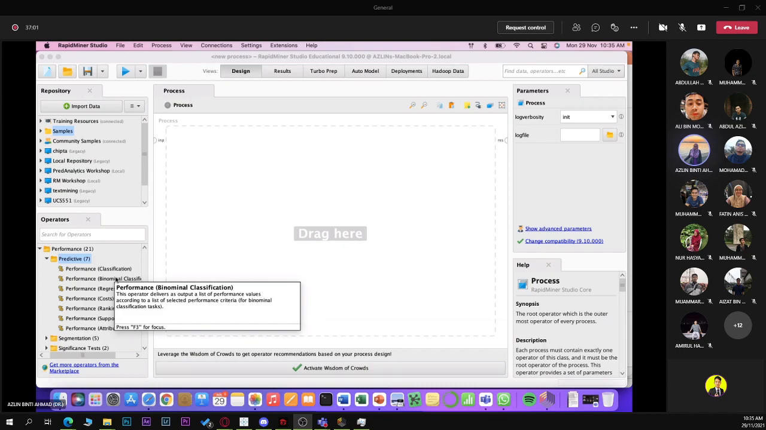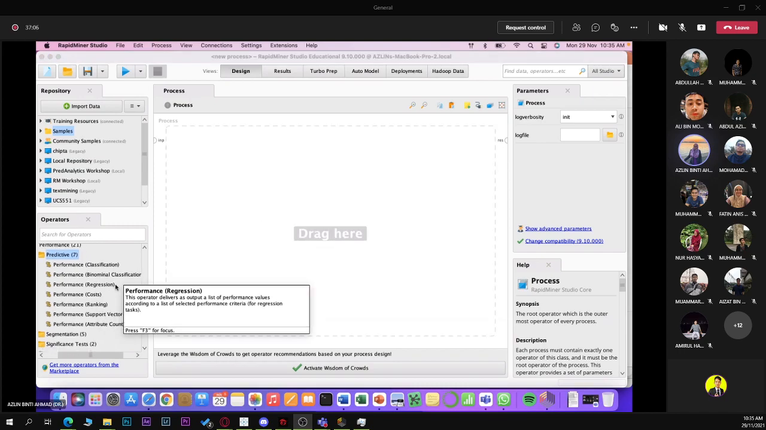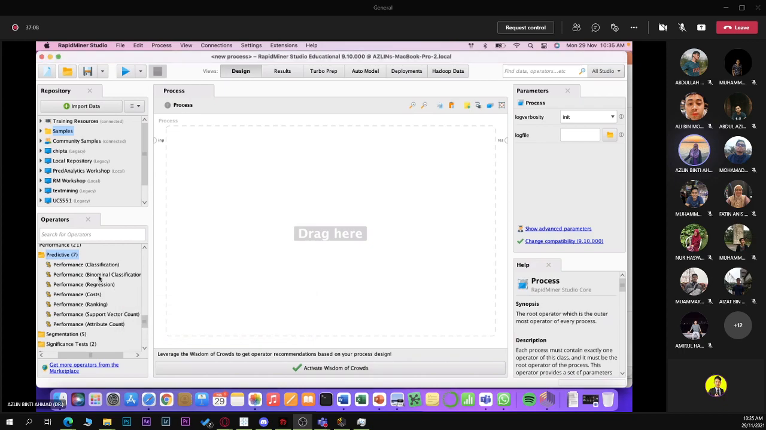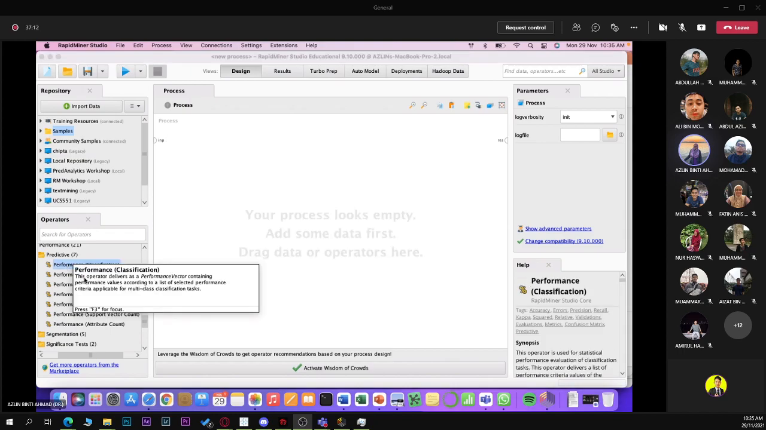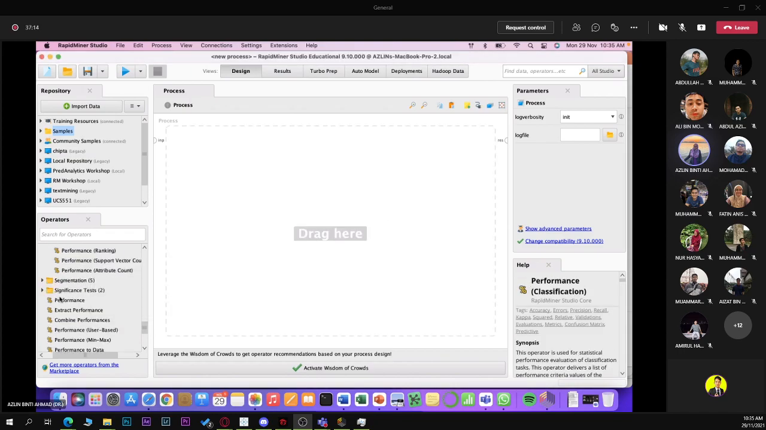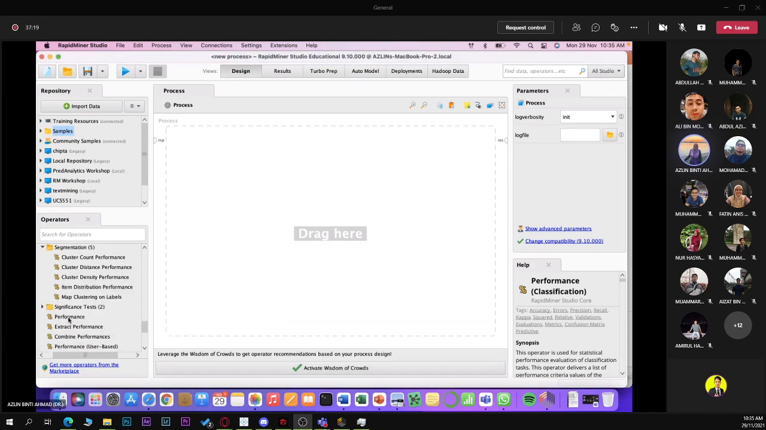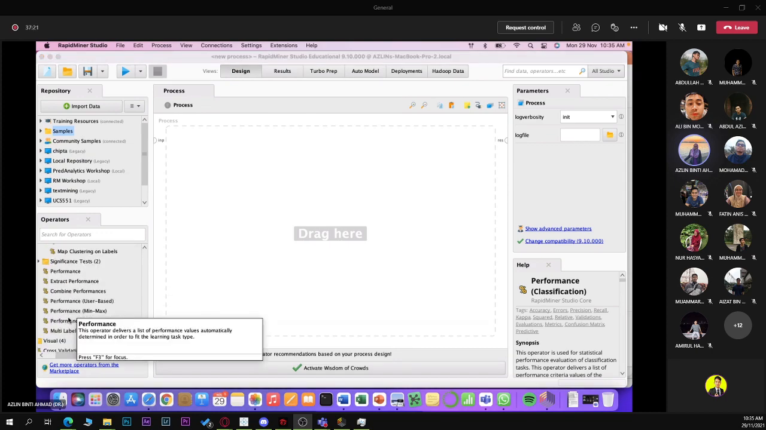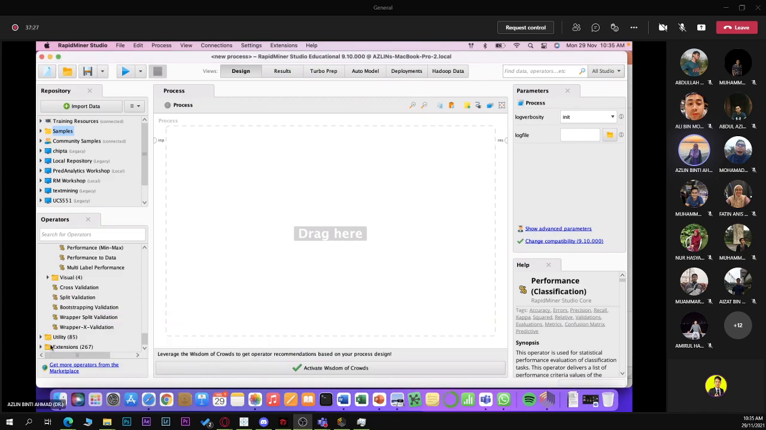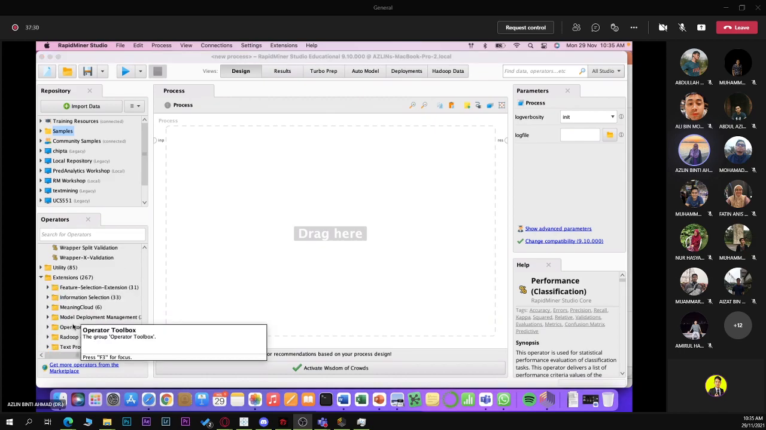You nak apa? Nak buat classification ke? Kalau you punya model tu is a binomial class, so you can choose the performance for this one. But usually we use the first one. Okay. And then for segmentation, boleh tengok kalau nak buat customer segmentation ke apa benda. And then significance test, performance, everything lah. And then utility and also extension. Extension pun ada banyak.